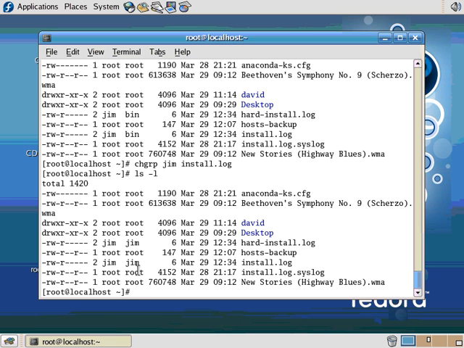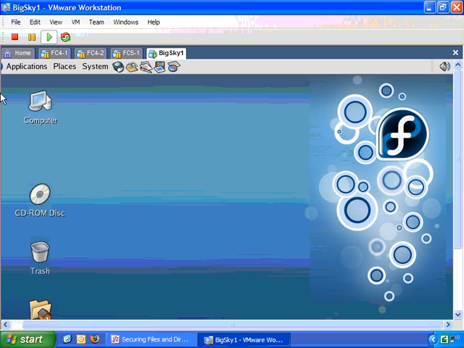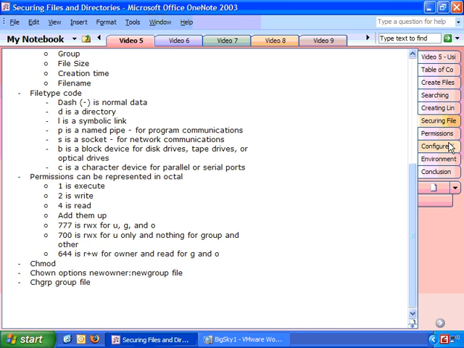So that's the change own and change group command. And we learned about the change mod command. And the change mod command has recursive options so that you can go all through different subdirectories and change permissions. So I think that's a good overview for how to secure files and directories in Linux. So with that, let's go back to our slides. And we can move on to our next topic, which is permissions.